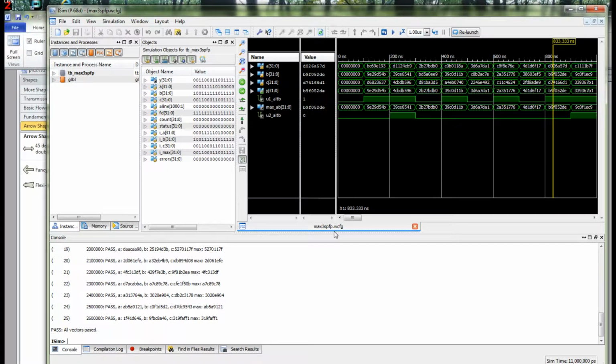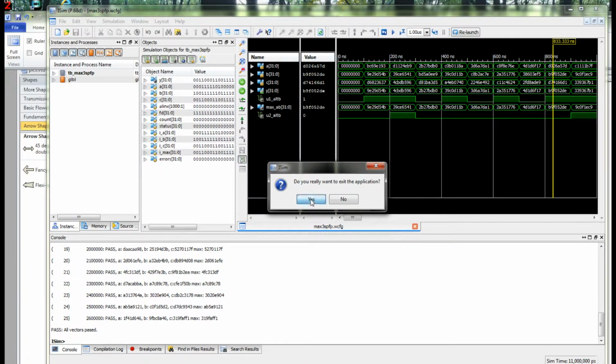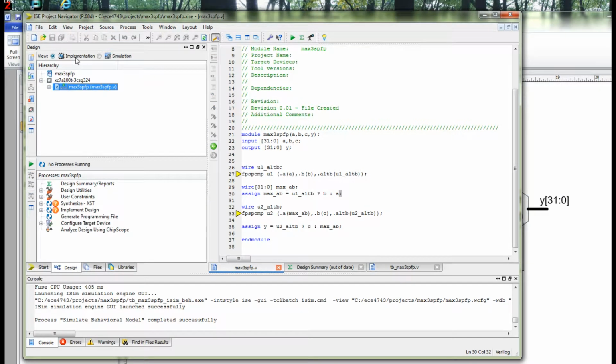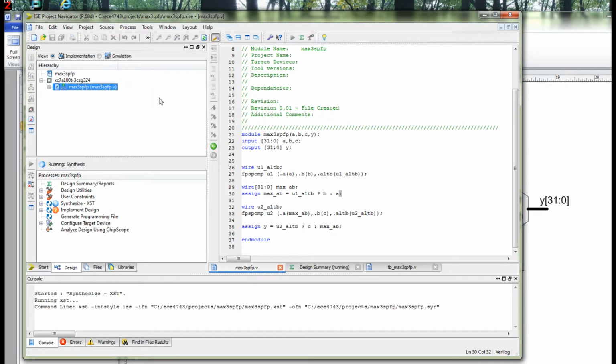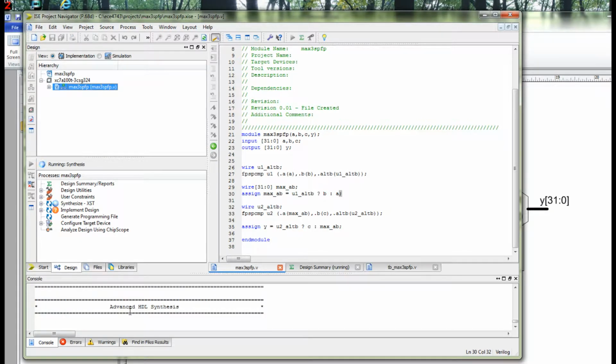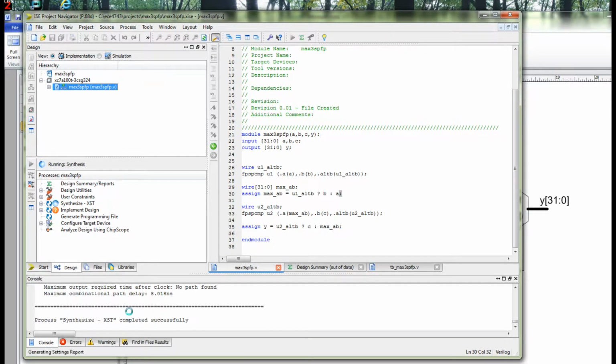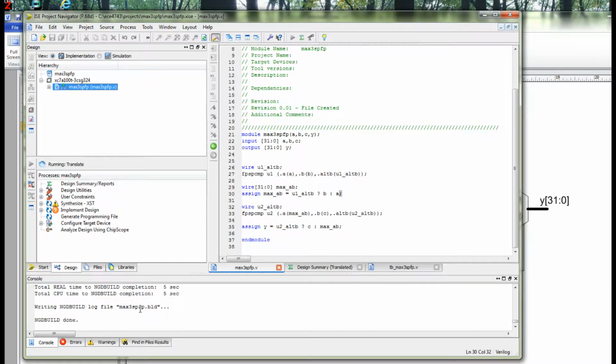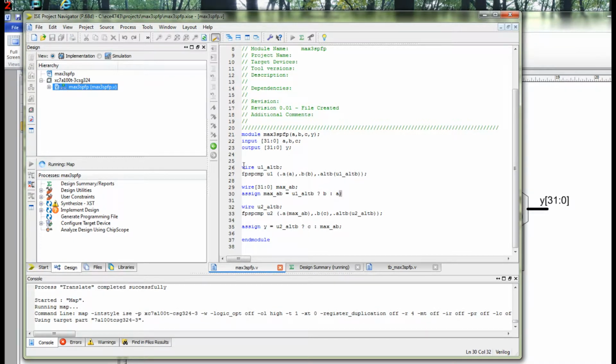Now that we've verified that our behavioral simulation works, we need to re-implement the design. So we'll go back to implementation and implement our top module. The reason we're doing this is that now we want to simulate the actual place and routed gate level model. Typically, that will always pass. If your behavior model worked, your gate level model should work. If it doesn't, it means you have some fairly obscure logic error in your Verilog that can be difficult to find.